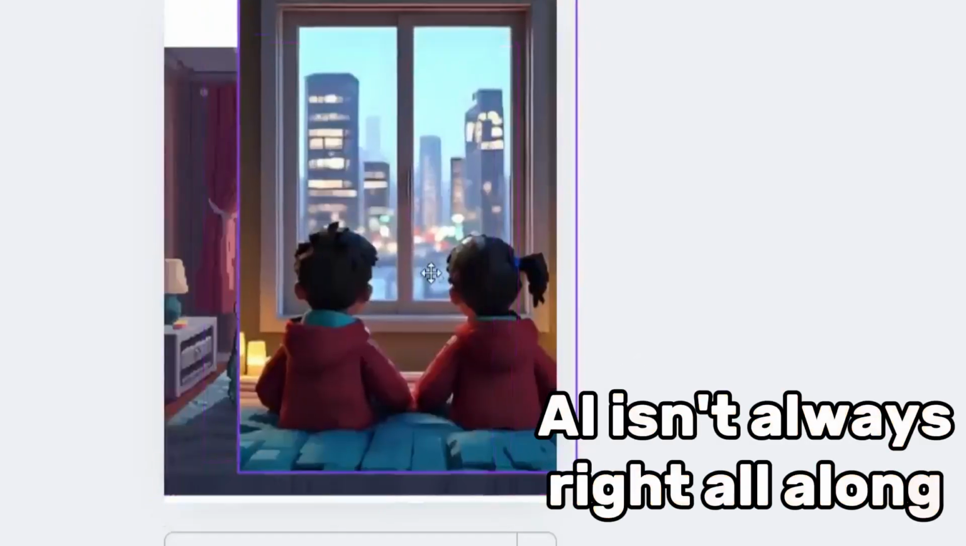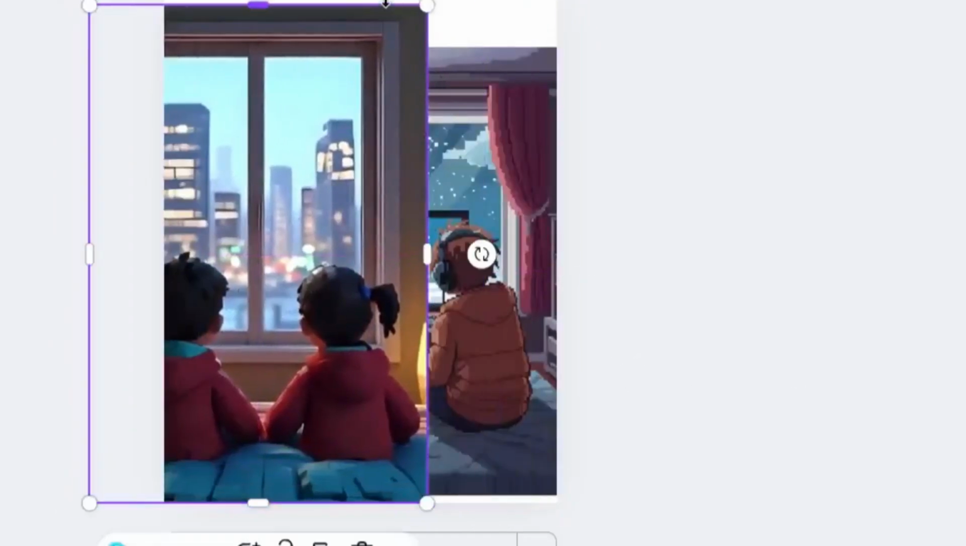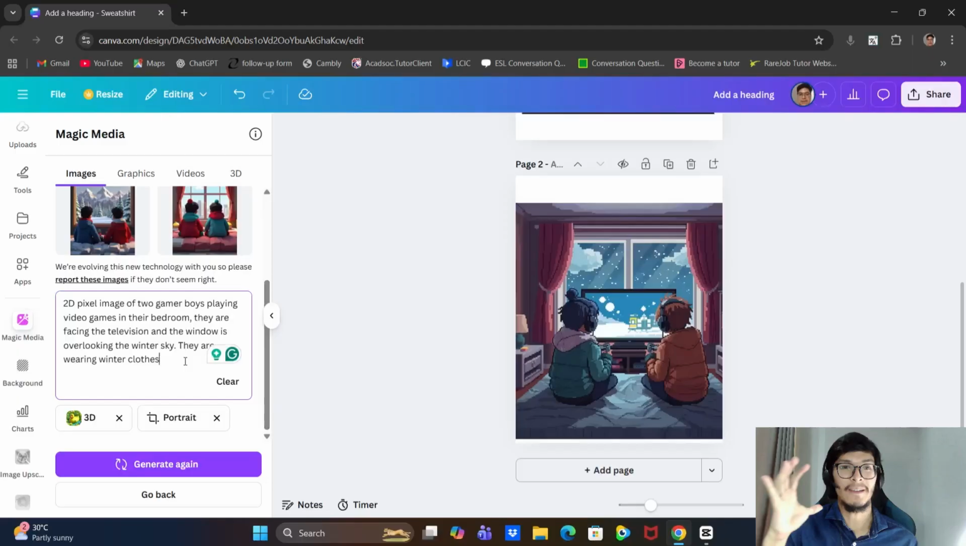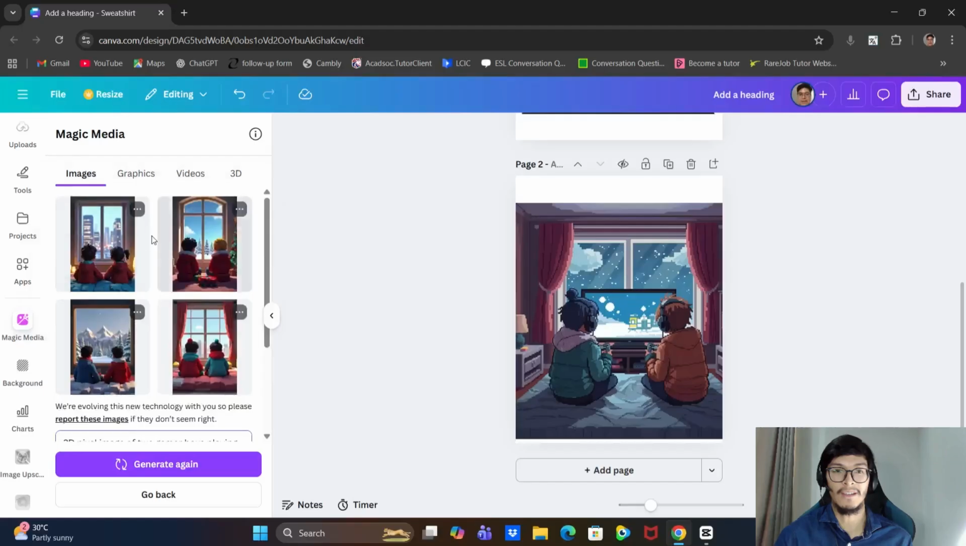They're all just looking at the window. They're not even playing video games. That's why AI can sometimes get the wrong impression of your description. So sometimes it will not get everything right. That's the only problem with AI. That's why I don't use the magic media that much.